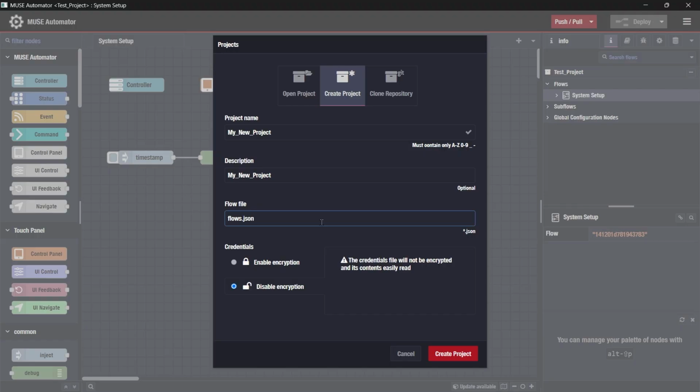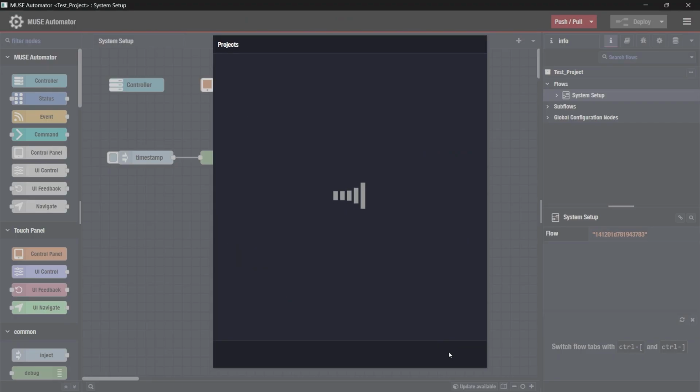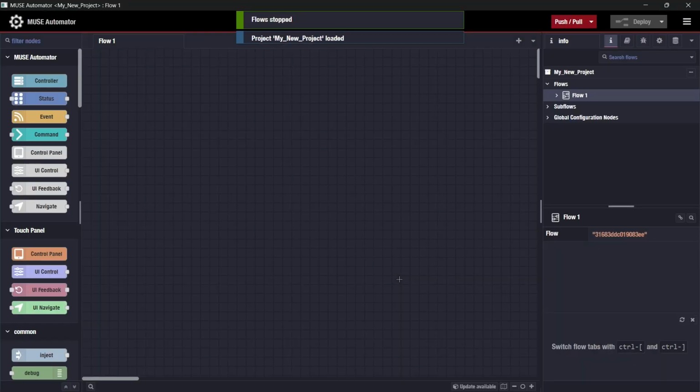The last available option is Credentials. In the current version of MUSE Automator, the credential encryption option is not supported, so the Disable Encryption option must be used. Now press Create Project for the new project to be created and loaded into MUSE Automator. This project is now ready for you to start adding nodes to your canvas.